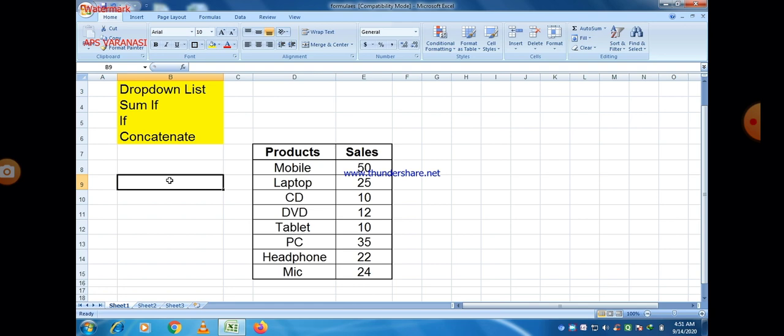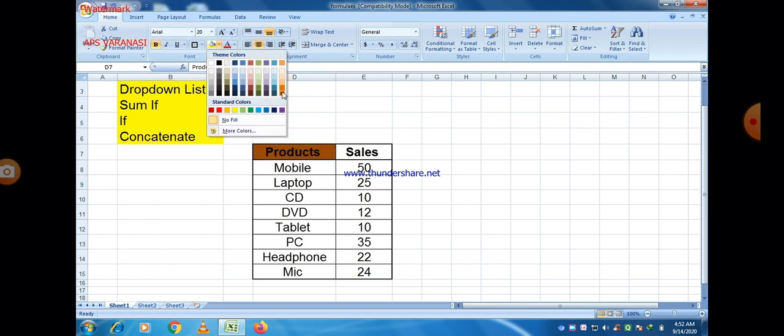Now what is a drop down list? A drop down list means we have a certain list and we have to select one item out of this list, whatever we want. So a list contains many items and we have to select a particular item out of that, so we make a list. For example, in this table different products are there: mobile, laptop, CD, DVD, tablet, PC, headphone, mic. Using the drop down list option, we can create a list of different products, and out of these available products we have to select only one product. So this is the basic purpose of a drop down list.